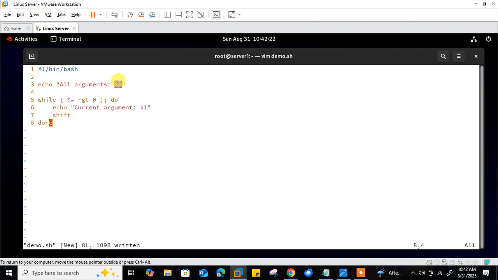From the next line, while, and then the condition. So while starts a loop that continues as long as there are arguments. Here $# is the number of arguments currently left. Then from the next line, echo current argument $1. It will print the current first argument, and $1 in my case is the first argument. Now from the next line, we use the shift command. It will remove the first argument and shift the remaining arguments one position to the left.